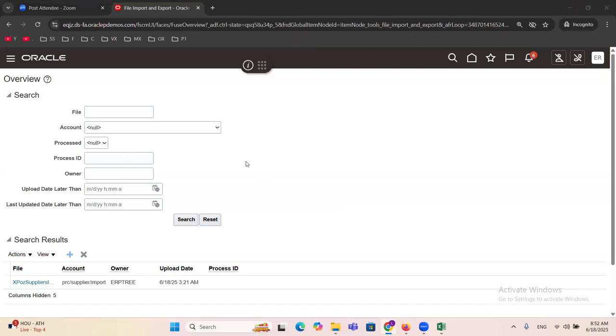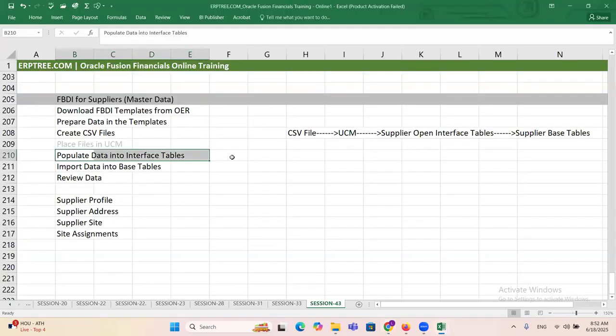So to do that, we use one master job. Irrespective of which data, whether suppliers data, customers data, payable invoices, receivables transactions, assets or journals, there is one master job that we have to submit. The job name is Load Interface File for Import. This is a master job.